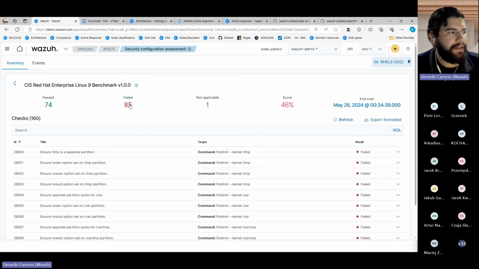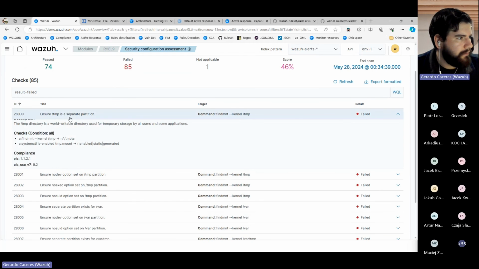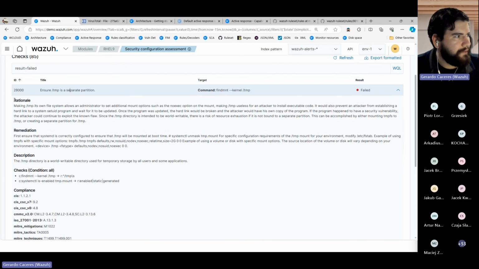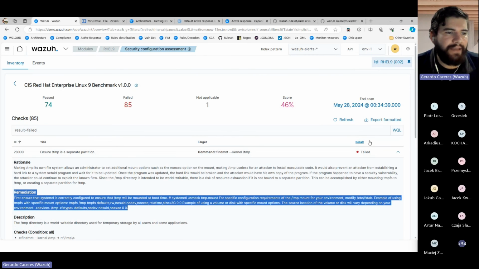If I filter by the ones that failed, I can see all these different checks. The result failed, and let's take a look at this one. I can see the reason. Why is this important to configure, and what I need to do in order to fix it, in order to change the state from fail to pass, for example.